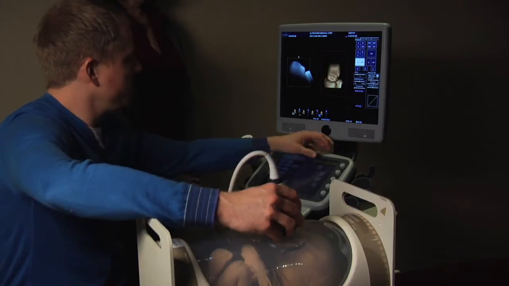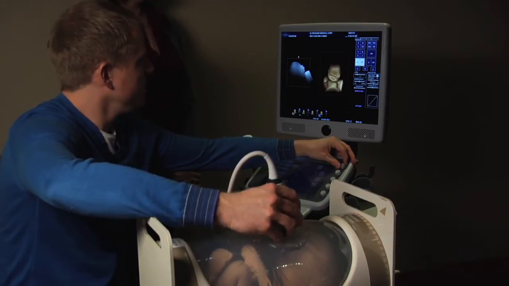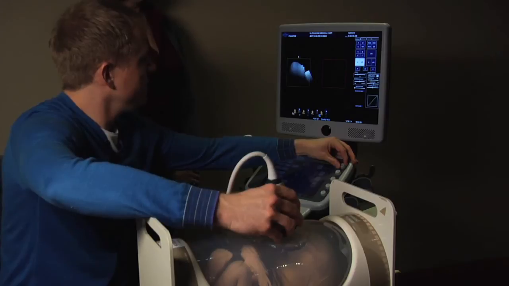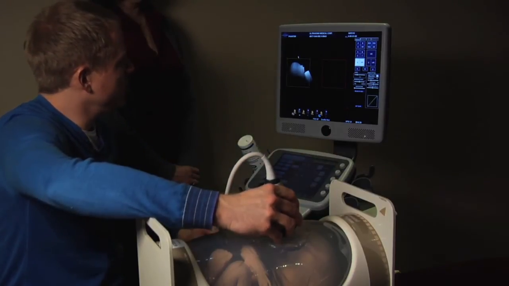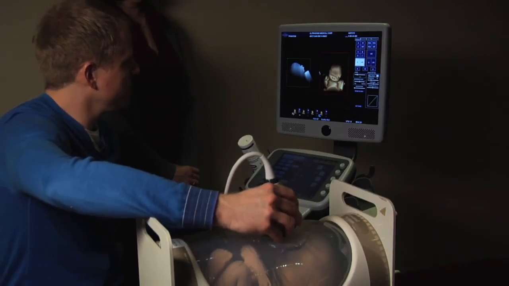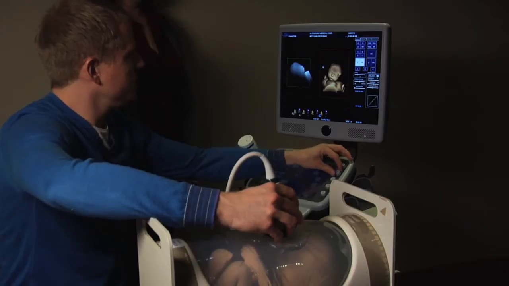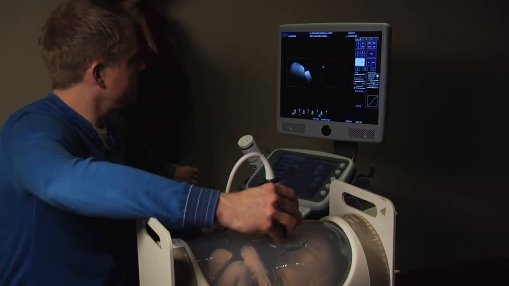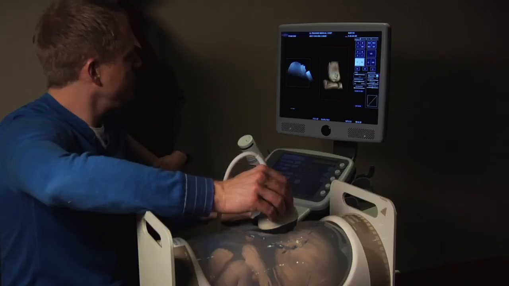During a live scan, it's also possible to increase the field of view. This is the number of degrees the transducer has to travel. So for a larger fetus, you'll have to increase the field of view to ensure the whole baby's captured. We can also adjust the quality of the image here. The higher the quality, the smoother the image will be.